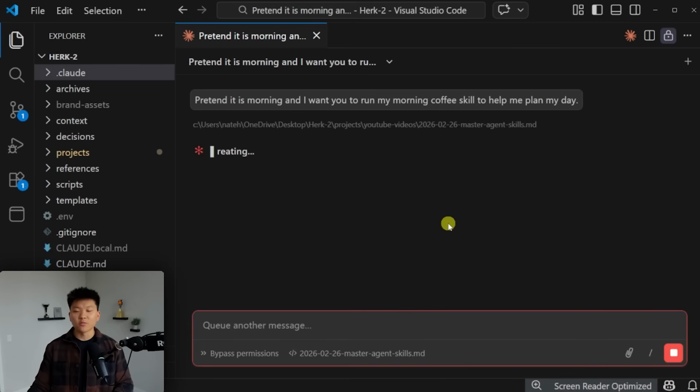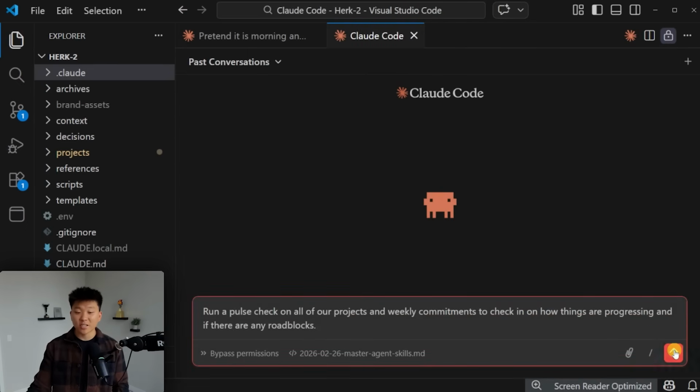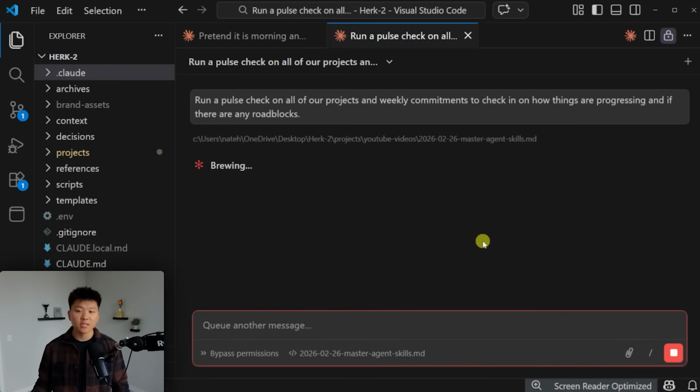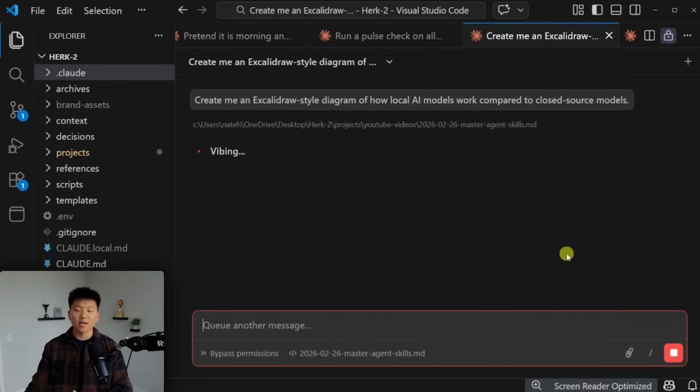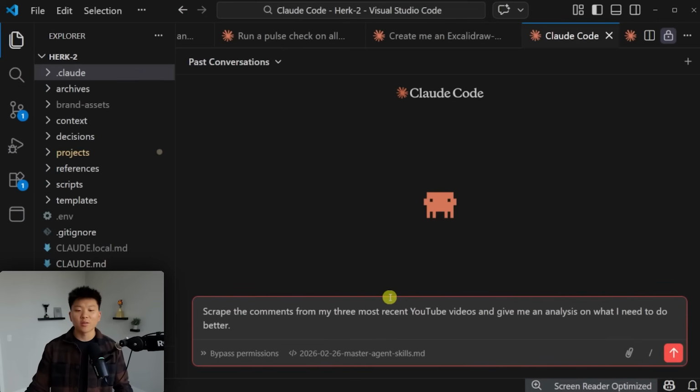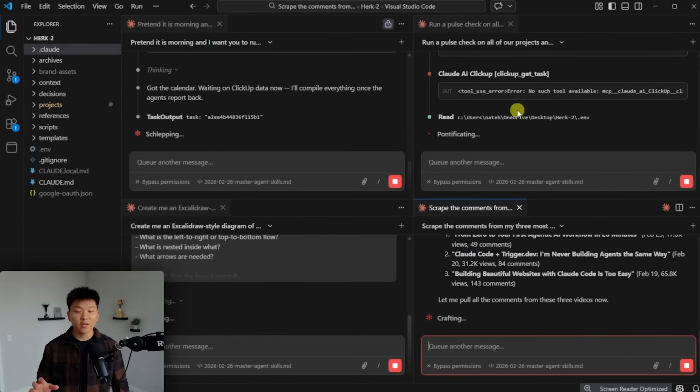So as Claude Code's figuring that out, what I'm going to do is open up another agent. And in this one, I'm asking it to run a pulse check on all my projects and commitments to see how things are going. I'm opening up another one to create me an Excalidraw diagram of the difference between local AI models and closed source models. And let's just do one more that's going to scrape the comments from my recent YouTube videos and give me an analysis on what I need to improve. So what you're looking at right now is 4 different agents running in parallel, doing things for me. And that took me probably 30 seconds to ask them to do that.